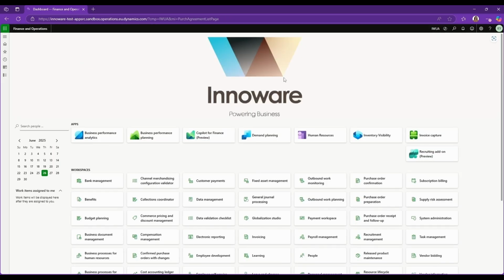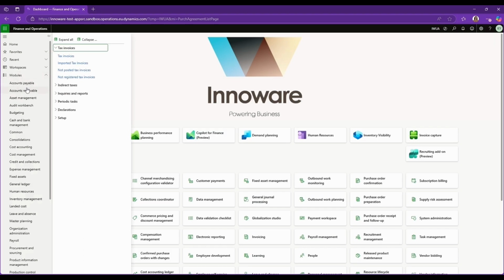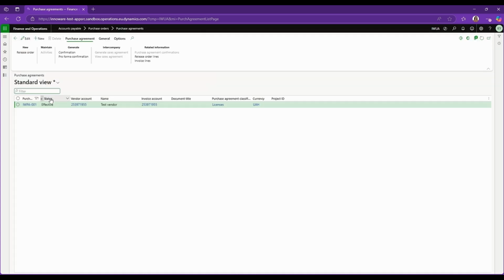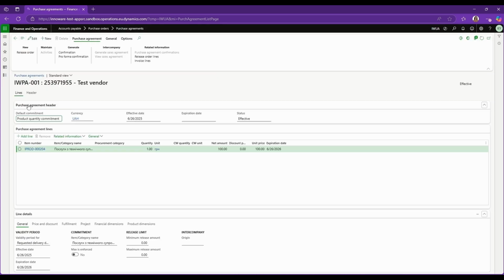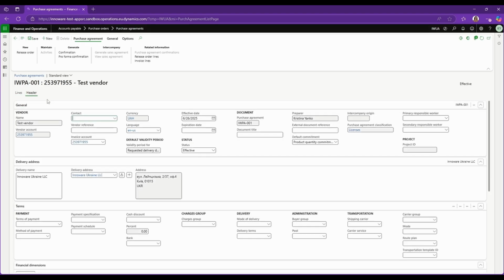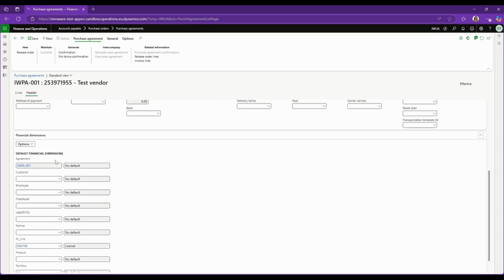A part of Ukrainian localization is Financial Dimension Agreement Ukraine, where financial dimension values are created as far as you create purchase or sales agreements. This functionality only works in Ukrainian legal entities, so let's go to review purchase agreement. I will open my agreement. We will go to the header and I will click Edit. Let's review financial dimensions here.